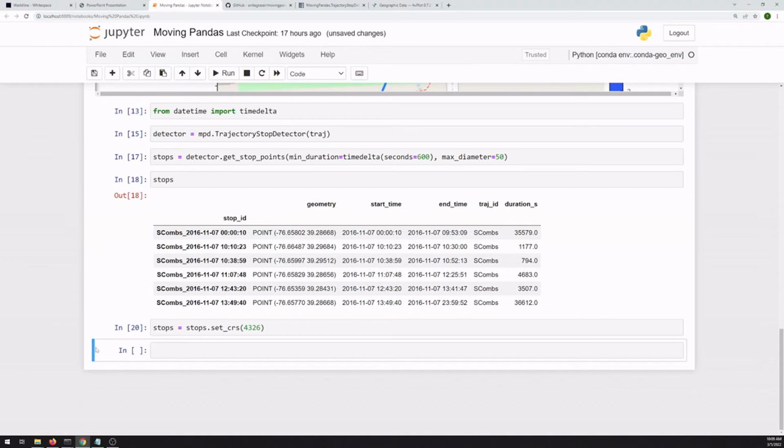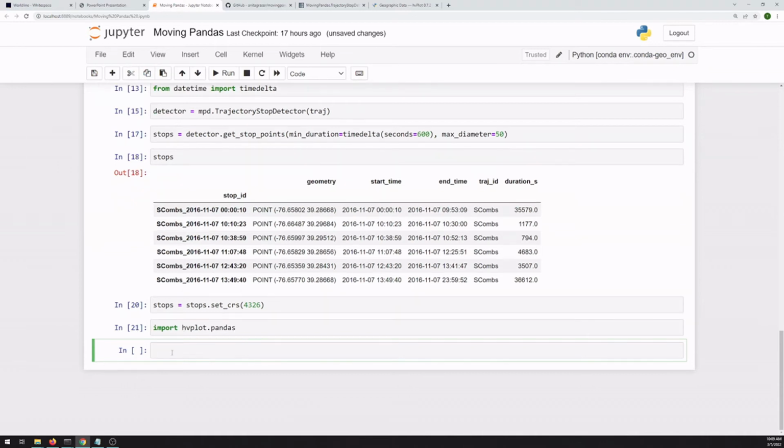So let's go ahead and set that, otherwise we'll have some trouble actually plotting it. So from HoloViz, we do have to import its pandas functionality. All right, so to plot just from a geodata frame, once you've imported this, it's just hvplot. You do have to specify geo equals true if you've got anything but a web Mercator projection, which we do not, so we have to do that.